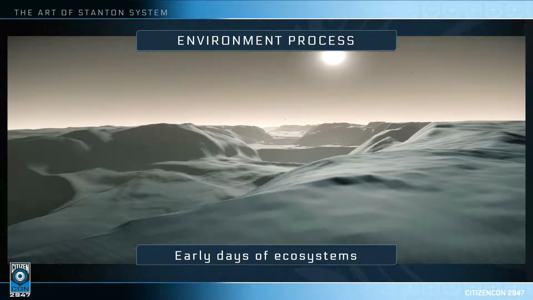Basically, what you're looking at is just the bare terrain. It's just a height map. Instead of being completely flat, you already have a bit of definition of the terrain. So this is the first thing that comes in, because it defines the major shapes of your planet.